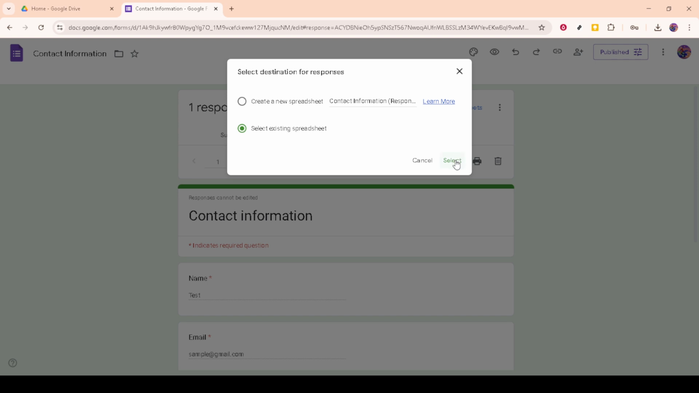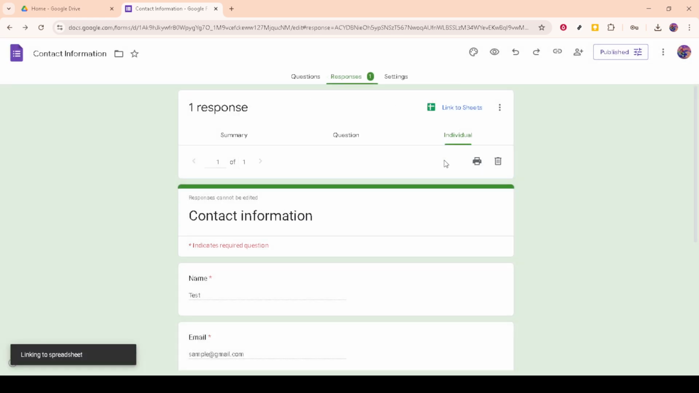Keep in mind that regular backups and syncing your forms with Google Sheets can help prevent complications in the future. So, the next time you mistakenly delete a sheet, you'll know how to swiftly get your responses back.